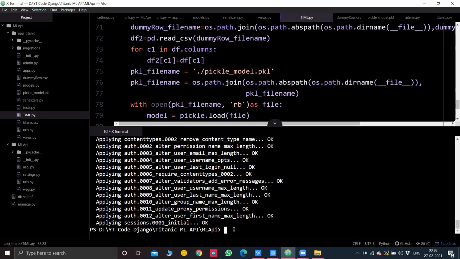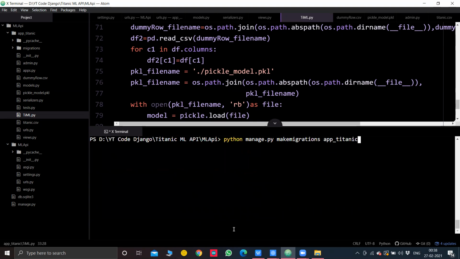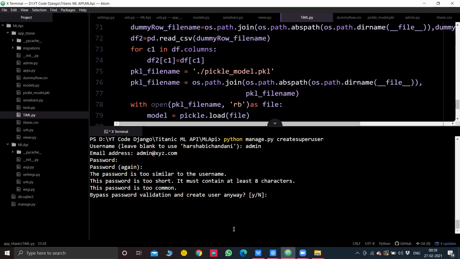And now again, we'll try to create the superuser. Yes, everything is successful. So I'll give the username as admin, the same as the college API. I'll give the email address as admin@xyz.com. I'll give the password as admin only, again as admin. Again, I'll bypass it. Superuser created successfully.